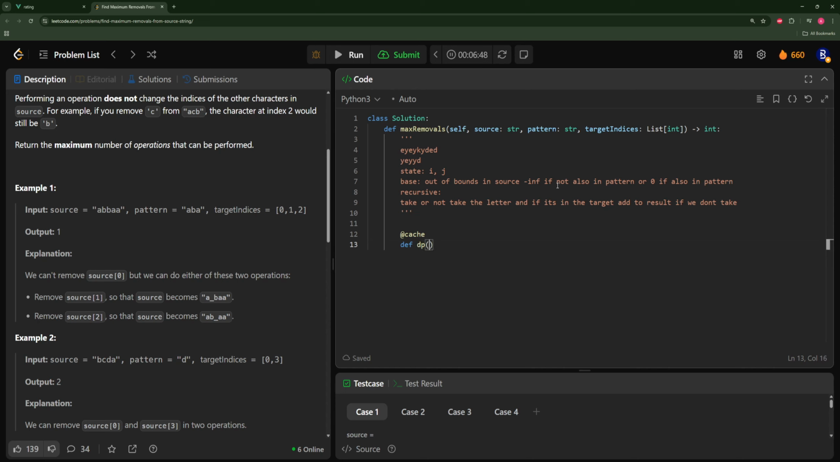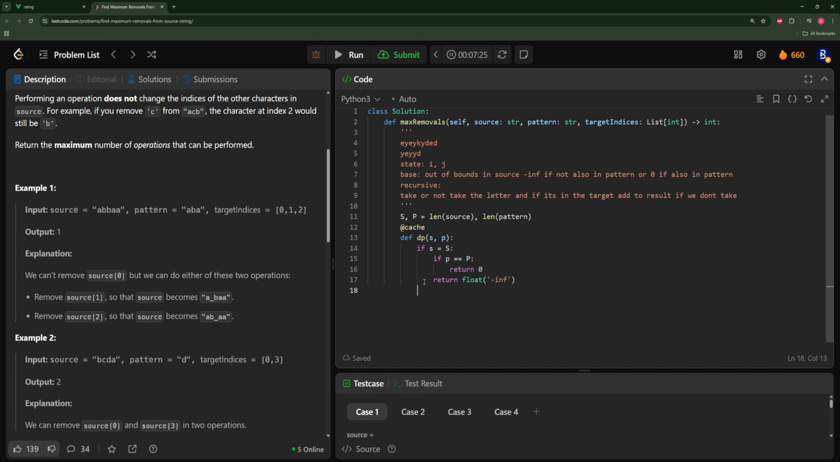So yeah, like ij, or we can call this sp. So if s equals, we can do this. Source. Alright, so if s is s, if p is this one, let's see, yeah, if p is this, then return 0, otherwise return negative infinity. Alright, and then we just do take or not take.